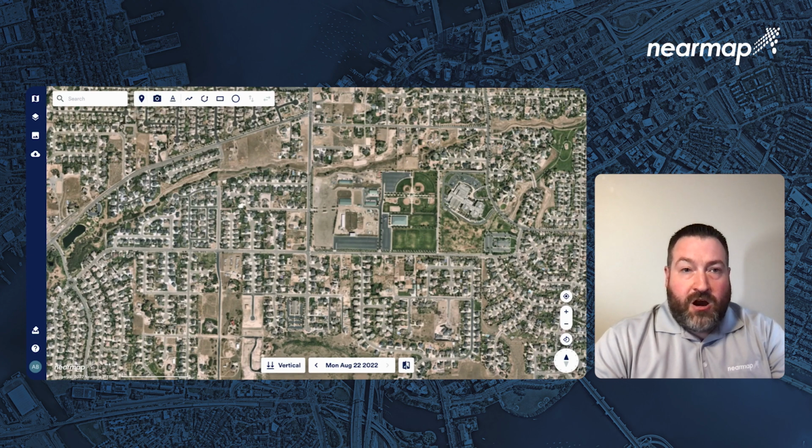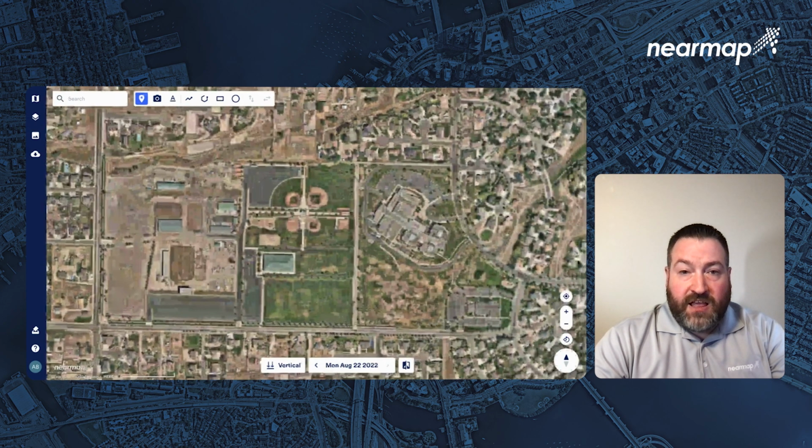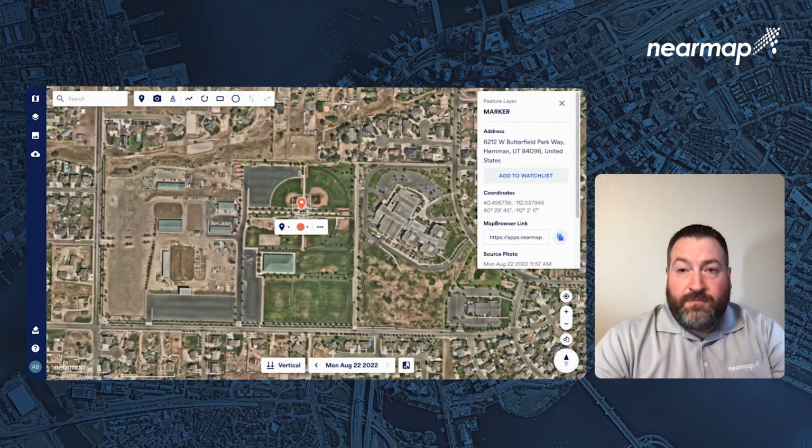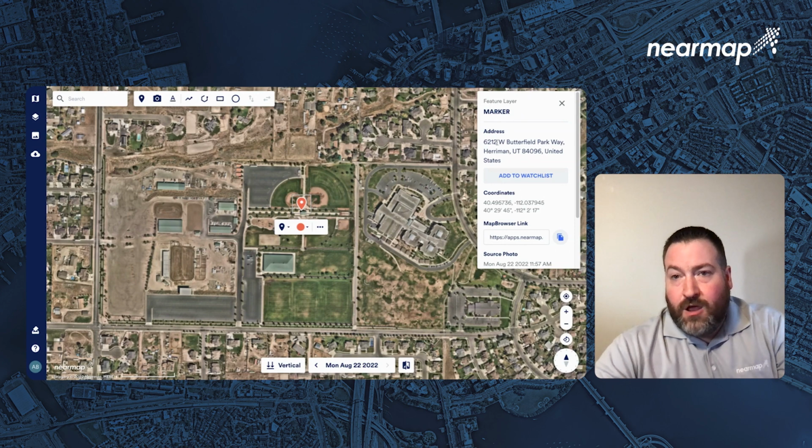First, I'd like to talk about our marker tool. Our marker tool is simply that. It is to mark a point on the map. You simply click on the marker tool, pick your point of interest, and click. You'll notice that this box has a feature layer box for the marker. This gives you basic information regarding its address.